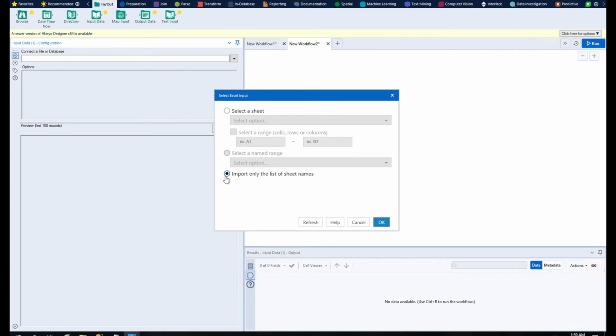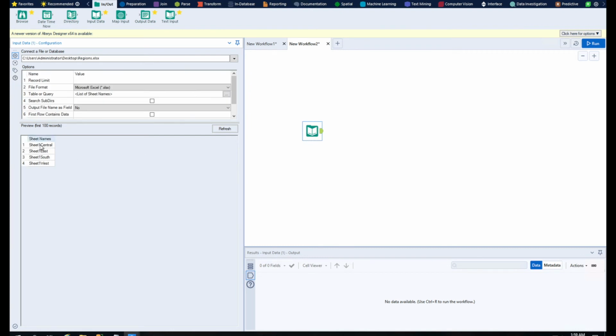So this is the thing I am going to do here using dynamic input. But I have not used dynamic input. You must be wondering, oh, I'm talking about dynamic input, but there is no dynamic input tool involved here. So let's wait and proceed further. So import only the list of sheet names. Yes, I want to see only the sheet names. So I got sheet names here.